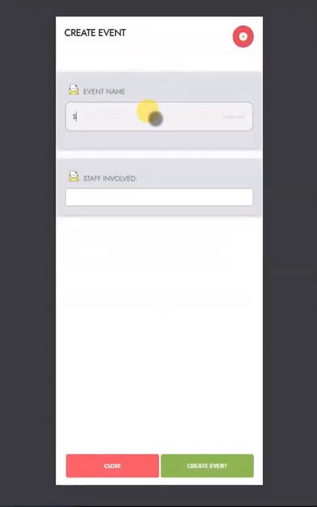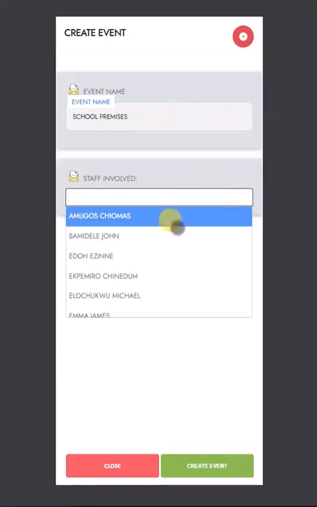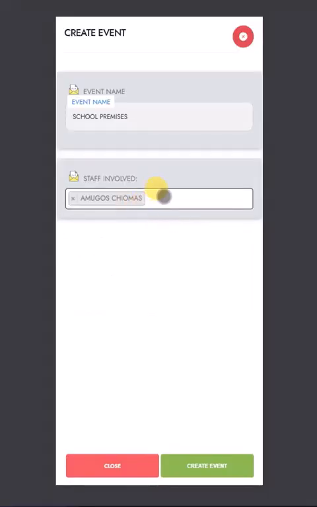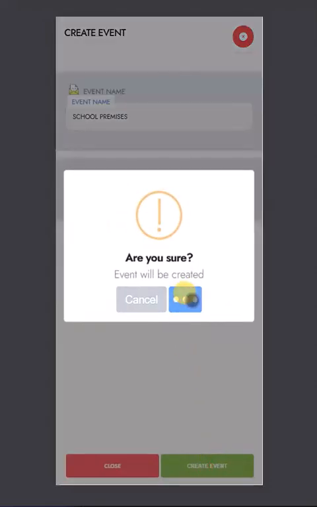Let's call it school premises. So you create the event school premises, and assign the staff that you want to be able to do the event. You can change the staff at any time. It can be staffs that are on duty, so you can choose the staffs that are on duty and assign it to the event. Once you change the next week, you can use another staff that is on duty to assign to the event. So once we are done assigning the staff for the event, you click on create event.